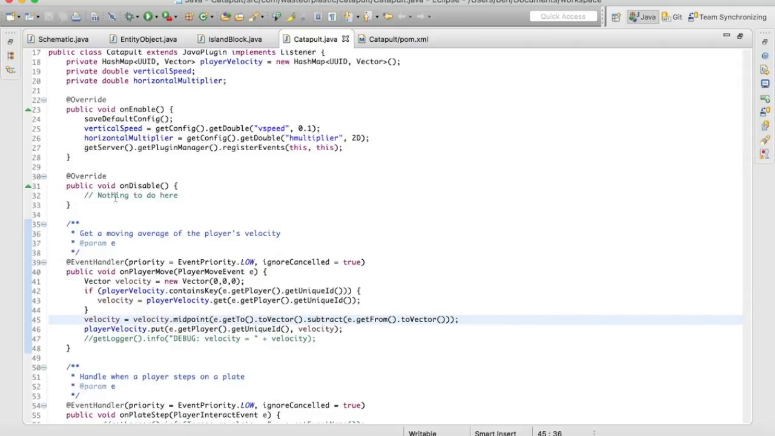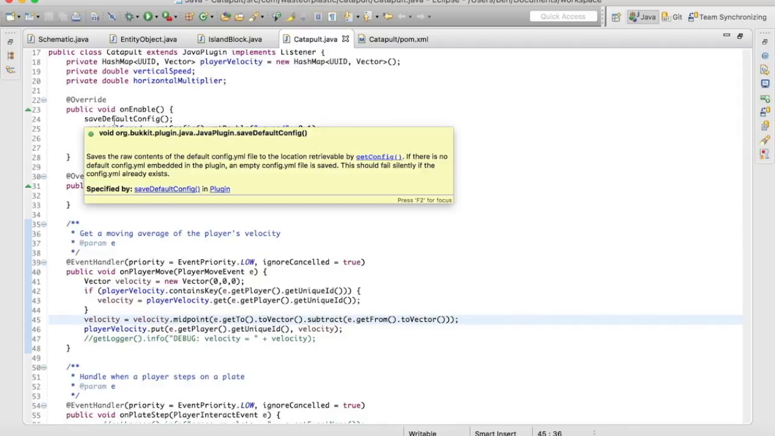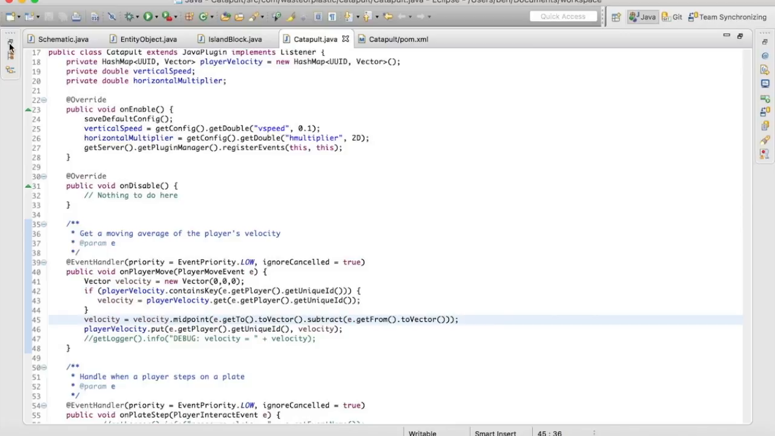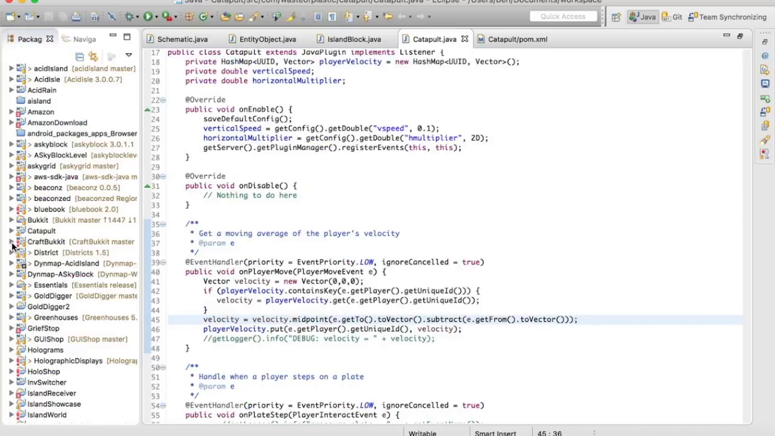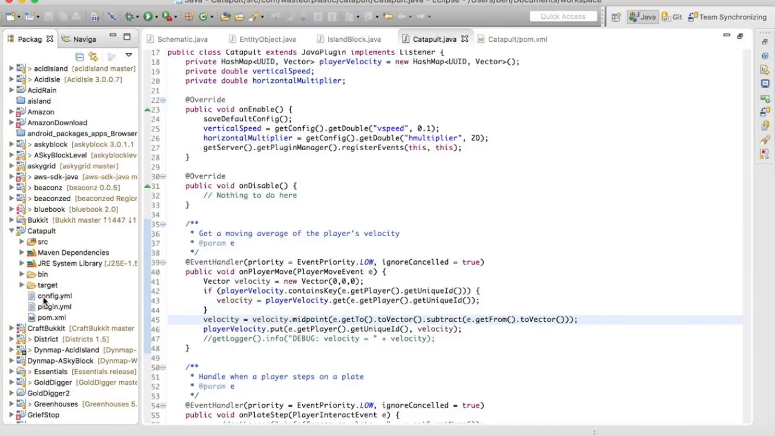In this particular plugin, there's going to be nothing to do for disabling. But on enabling, I'm going to be doing a couple of things. The first thing is that I'm going to be saving the default configuration. And what this does, as it says in the pop-up here, is that it saves the raw contents of the default file config.yml. And if you look at my files here for Catapult, I have config.yml.